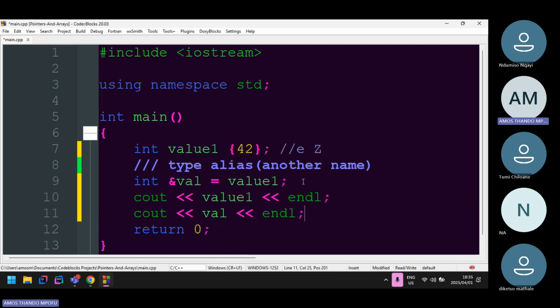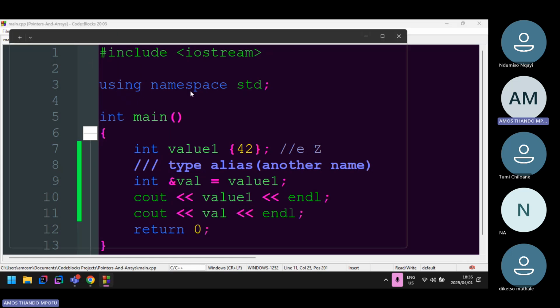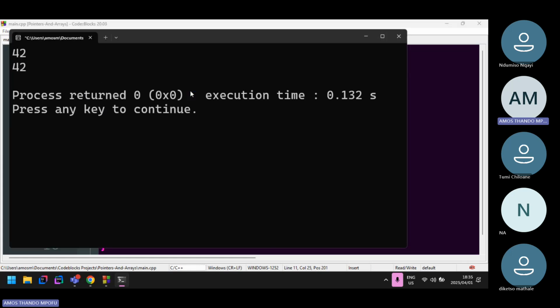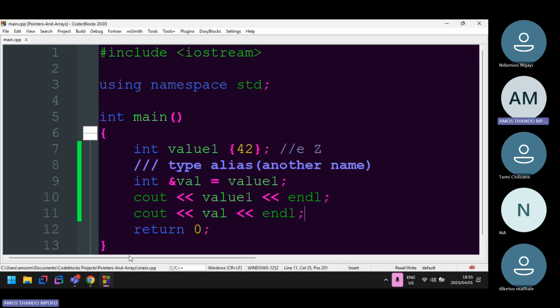But then at the end of the day, they actually refer to the same box. So I expect the output to be the same. So let's run it. And you see, I wasn't lying. It is 42 and 42. So they refer to the same box because I used what we call a type alias. Alias meaning another name. So we gave that box another name. This is the syntax. This is always the syntax. You always put this ampersand, or this and sign, followed by the new name you want to give the box.